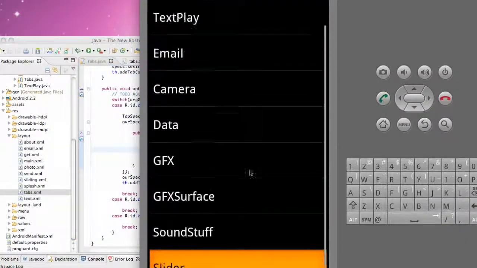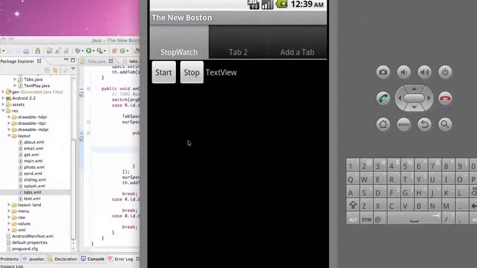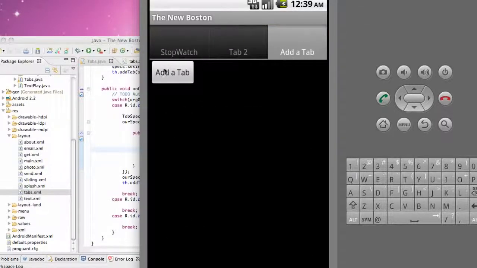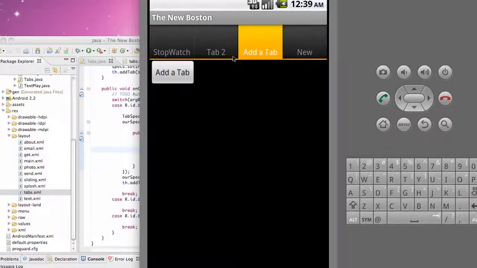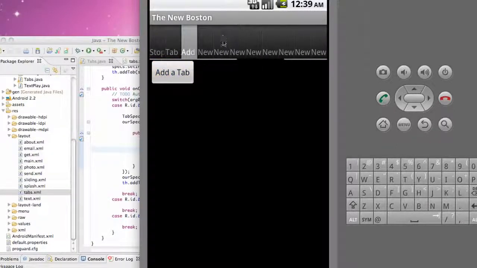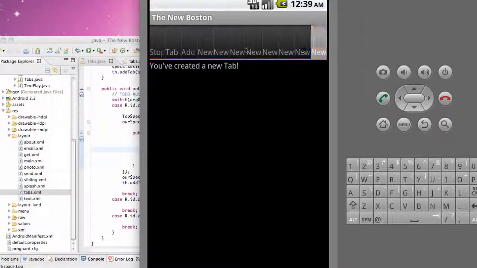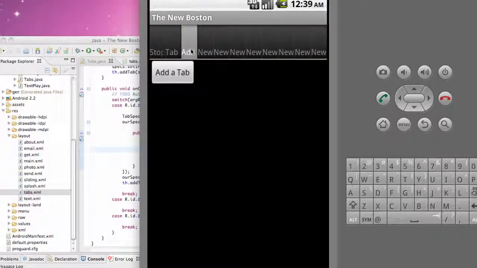So let's check this out, and we're going to go into our tabs. We're going to go into our third tab where we set this add a tab. And as you can see, it creates this new tab up here. We click on it, and it says you've created a new tab. And then we can click on it again, create a new tab, new tab, new tab, new tab. So basically, you can create new tabs within Java as well.